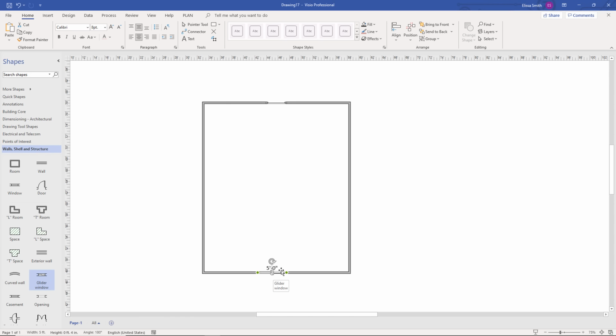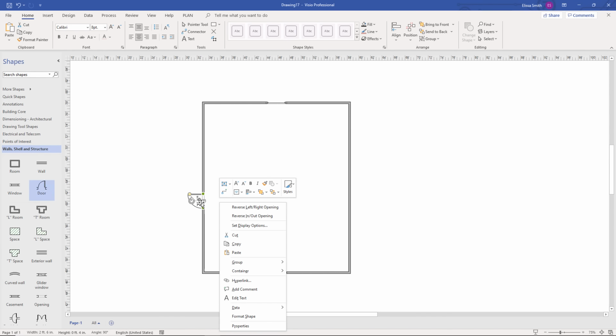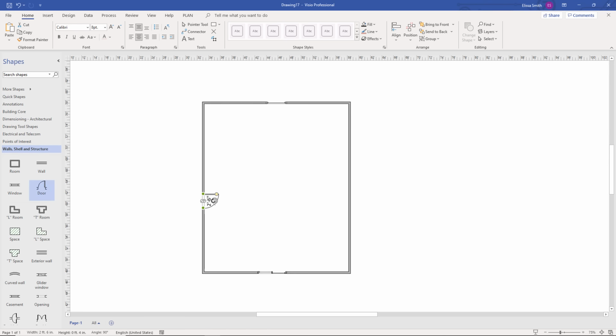Now, when it comes to doors, the thing you have to remember is that we have to be concerned about the direction that the door will swing. So you can see with this one, it's showing me the direction the door will swing into the room. Perhaps I'd like it to go a different way. So I can always right click on that door, and notice it will allow me to reverse both its in and out opening, and I can also reverse the direction.